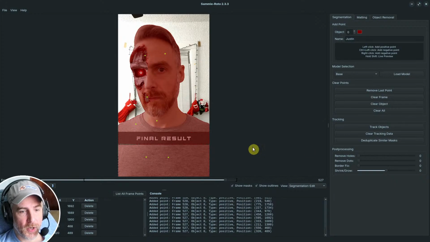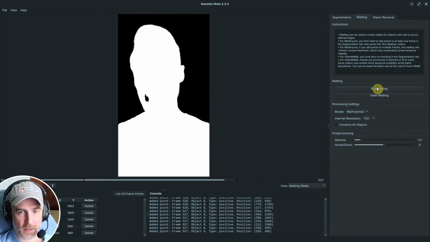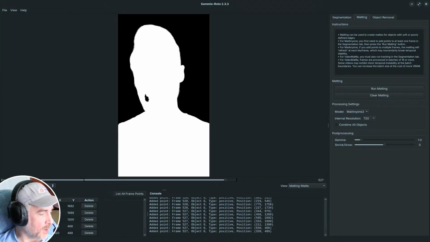Then what you would do is retrack it, so track objects again, and then run the matting again. I'm not going to do that because it takes a while and it bogs down my system, but I already have one. After you're all done with your mat, go to File and choose Export Video, and then it will export the video. Let's see where, Experience Sony Roto, renders, yeah.